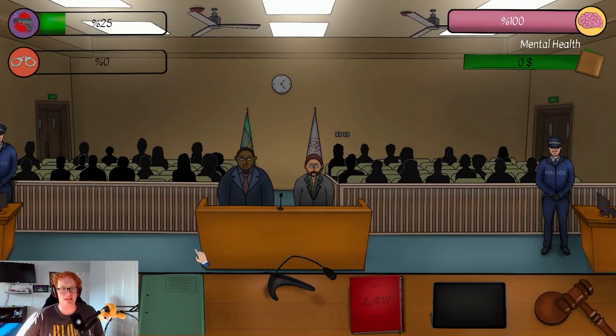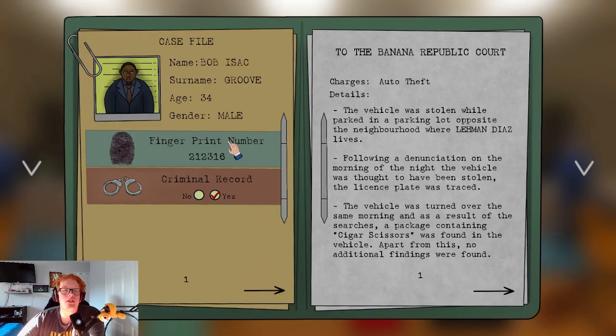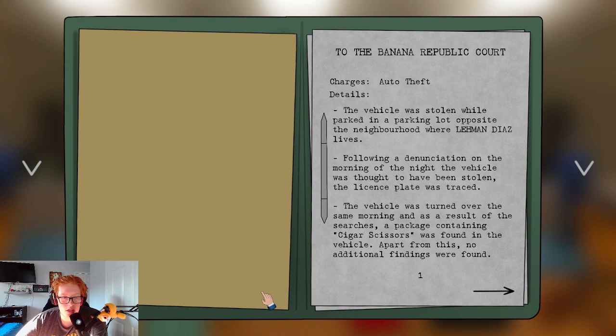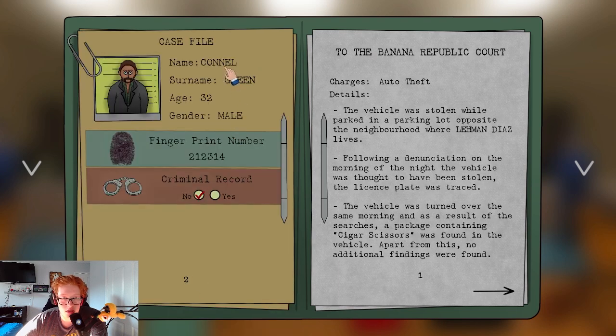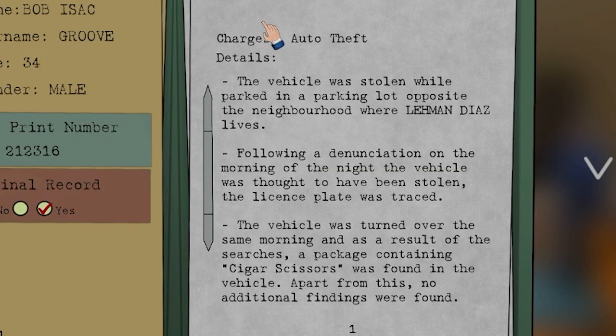Oh, two dudes. I don't like the idea of this. I have a 25% chance of getting shot. Okay. He has a criminal record. Auto theft. The vehicle. Let's see if the other guy has a record. No, he doesn't. Connell Green does not have a record. Good to know. Auto theft. The vehicle was stolen while parked in the parking lot.